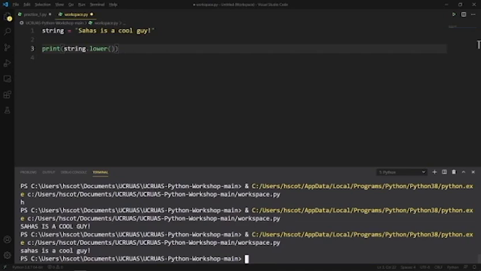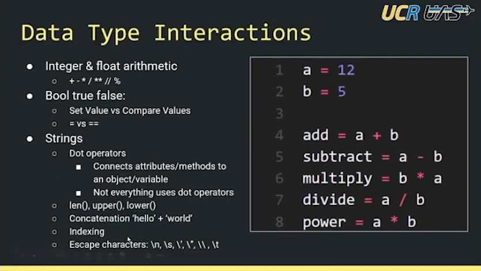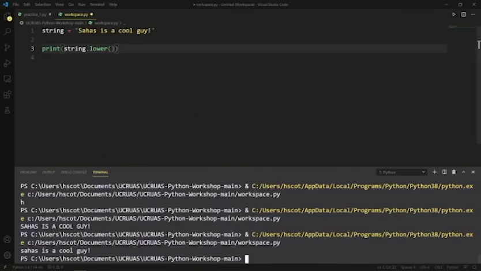Another thing we want to talk about is called concatenation of strings, which is what Scott did earlier when he was combining a string with a variable. So concatenation is essentially taking two strings and gluing them together using a plus sign.